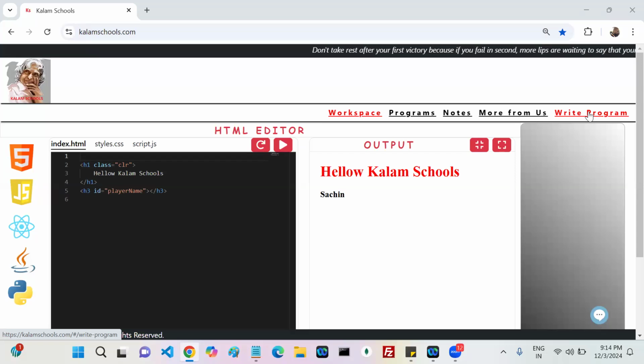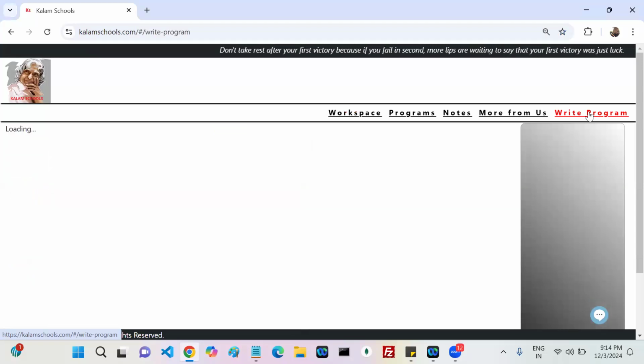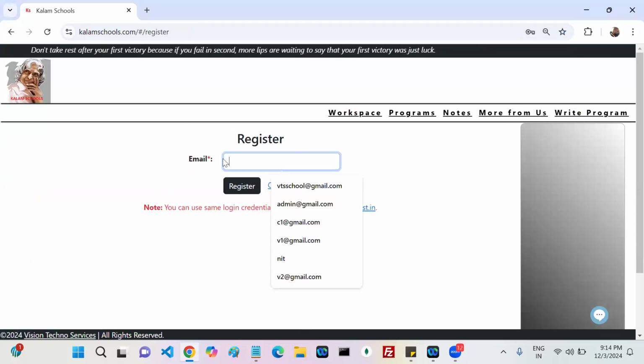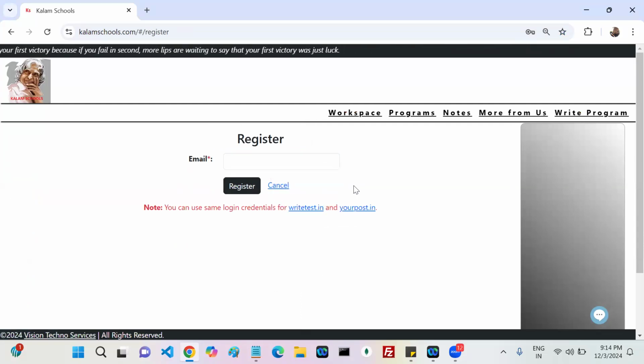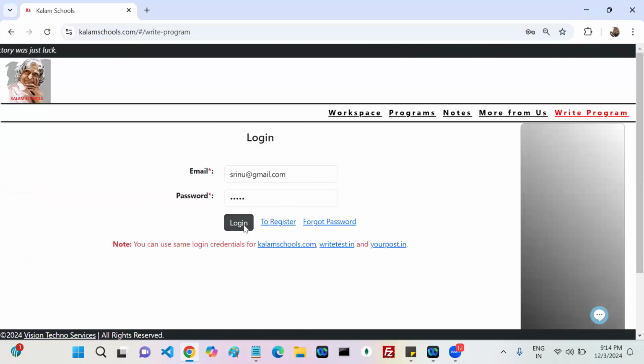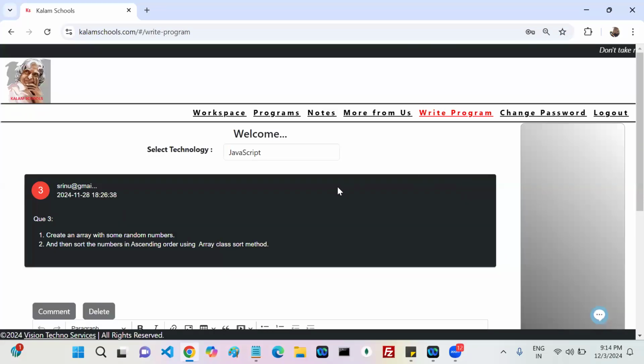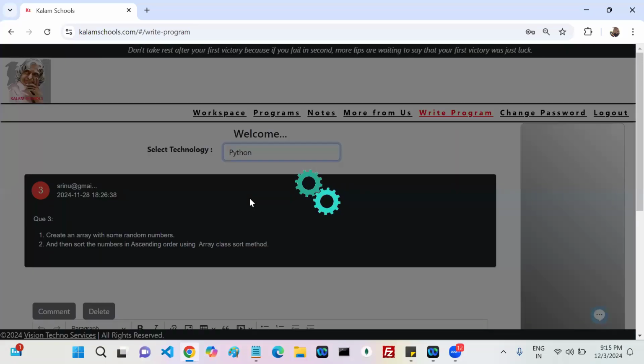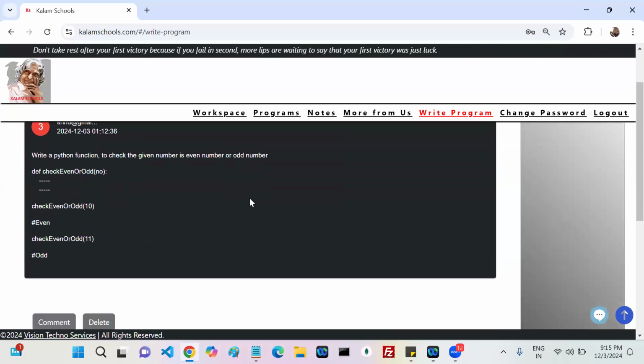Are you able to see my screen? Click on Write Program. Here you register. You can give your email, and you will get the password at your email. Once you get the password, you can log in. Once logged in, you can see the programs like this. This is a JavaScript program. If you want to write JavaScript, you can. Python is also there, so you can click on Python and see the Python program like this.